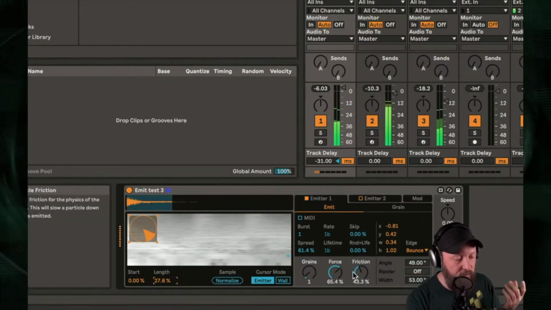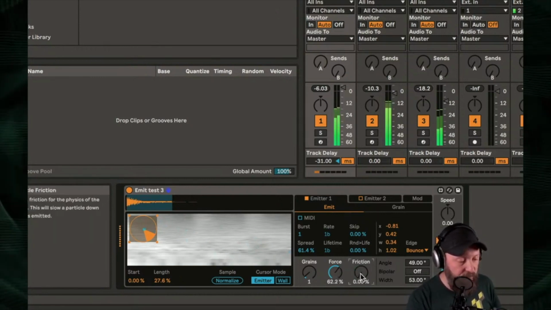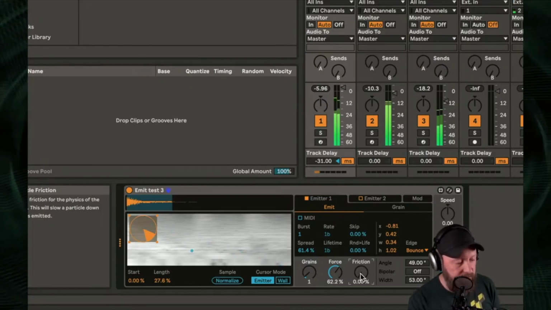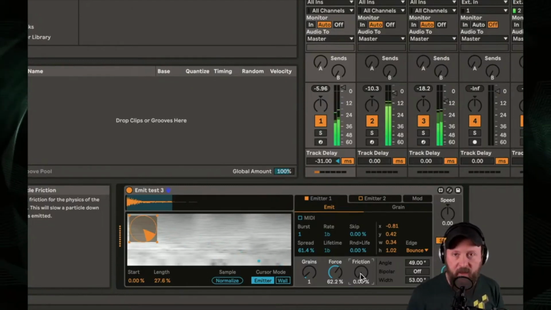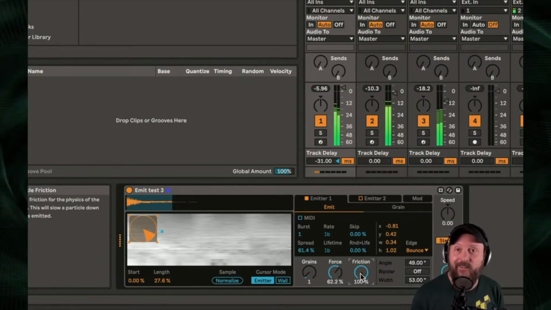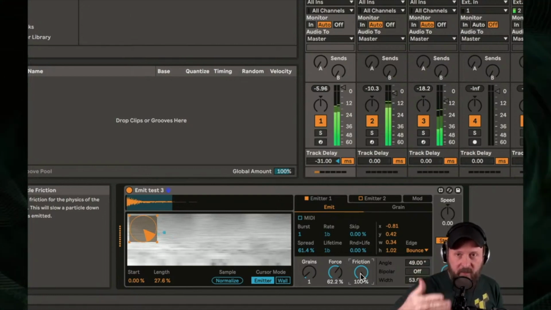All right, and then there's the friction, which is the resistance it meets. If I reduce the friction to 0, it's never going to slow down and just move all the time, at the same rate. If I make the friction all the way up, it stops it. So you're going to hear a little bit of movement and then it stops.